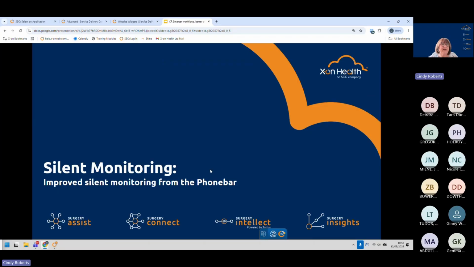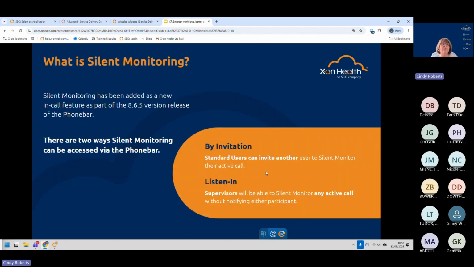Now, what we're going to look at is our improved silent monitoring feature. And this is accessed now directly from the phone bar. So it makes it so much easier than ever to support staff in their training and also maintaining your quality standards. So silent monitoring has been added as a new in-call feature, and it's part of the 8.6.5 version release of the phone bar. So that's the phone bar that this feature will be on.